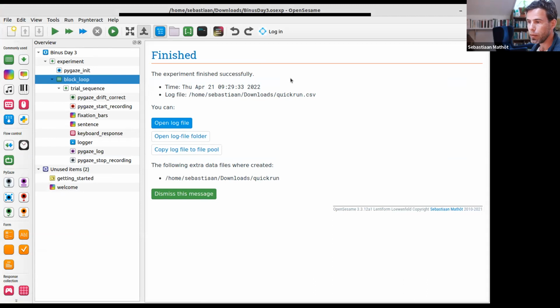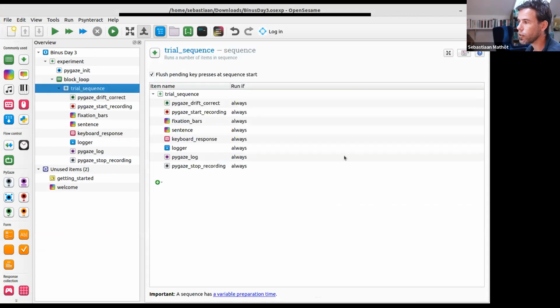So now you're looking at my screen, right? How did I implement this? Let's actually start with the trial sequence. So click on the trial sequence, and I will start with the things that are not really related to the eye tracking, just the experiment as such.